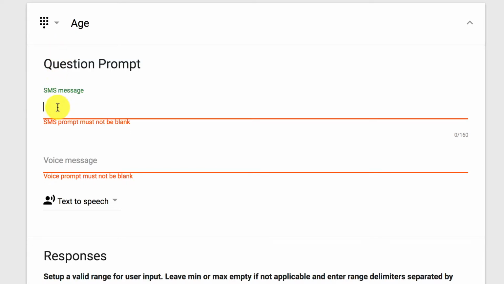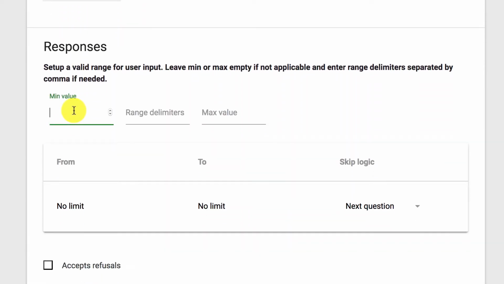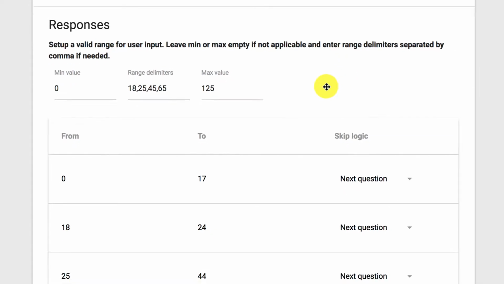Similar to a categorical question, for a numeric step you can set range delimiters and min and max values. As I scroll down, you'll see where we can do that. For the age question, I will set the min value to 0 and add range delimiters of 18, 25, 45, 65 to create some basic age brackets. Then I will add a max value of 125. As I scroll down, you'll see that a series of age categories have been created.